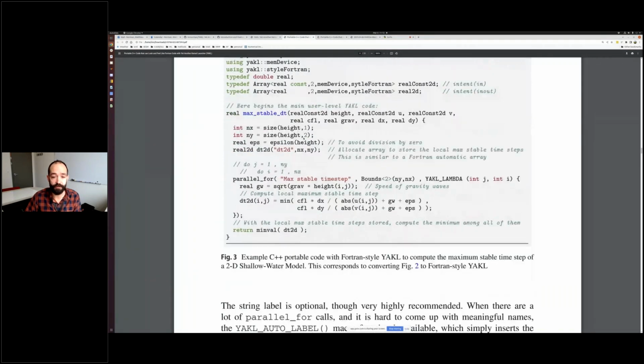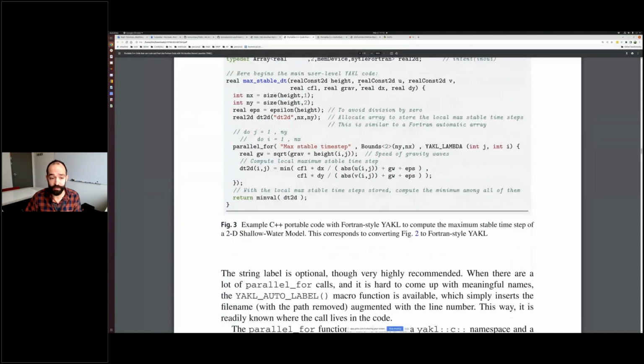But when we get down to the actual function, not very much changes. We still have a size intrinsic and an epsilon intrinsic. We don't need the huge intrinsic in this case because of how it's implemented. But we're going to launch a parallel for with a label here so that we can do automated profiling and performance analysis of the code. And this is the same for Kokkos. I borrowed a lot of the syntax from Kokkos. So those of you who've used Kokkos before will be familiar with it.